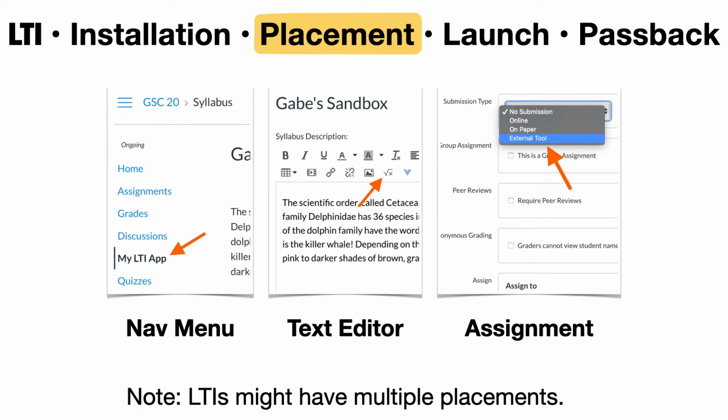The first one is the nav menu placement. So if you have an LTI that shows up in the nav menu, then it'll show up alongside all of the other main pieces of content and pages in your course. So you'll have assignments, grades, discussions, all the other main pages, and then your LTI app will show up in that list.